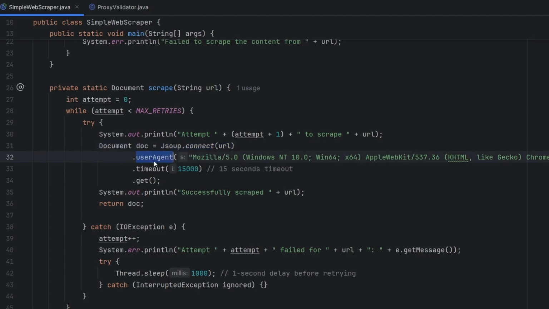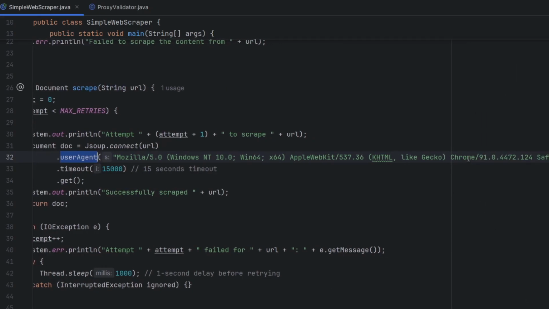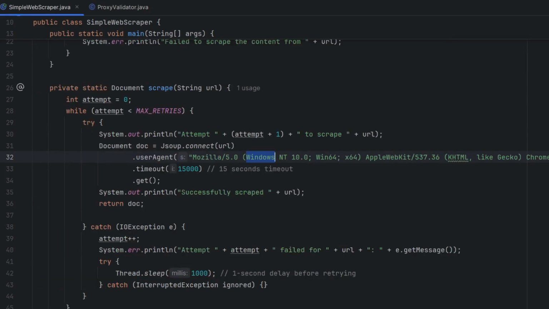Now talking about user agent, so it sets a custom user agent string to identify the request as coming from a web browser. And in this case, if you take a look, we are trying to mimic Google Chrome and Safari and Windows NT. Some websites actually block requests that don't have a user agent. That is the reason why we are setting this user agent.